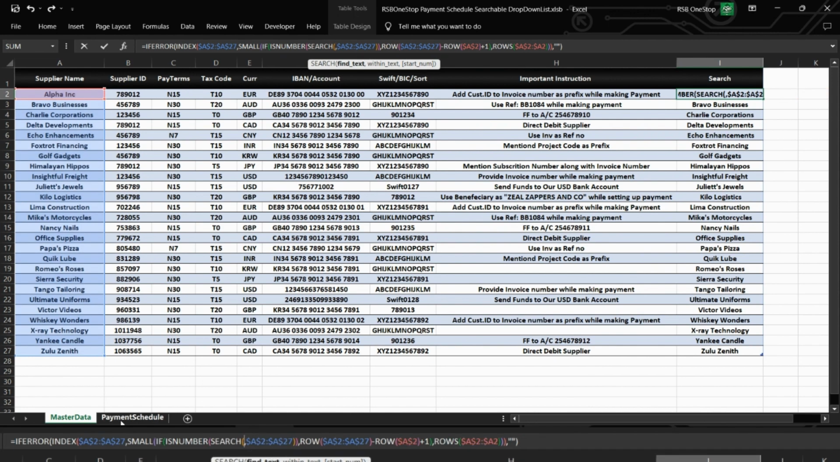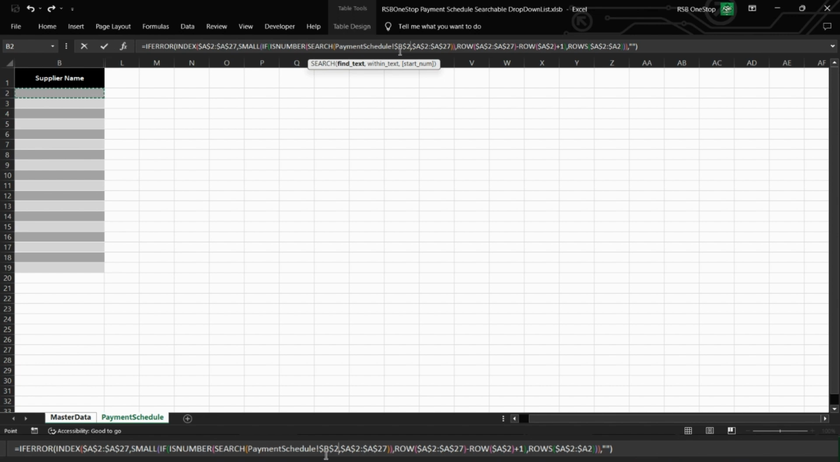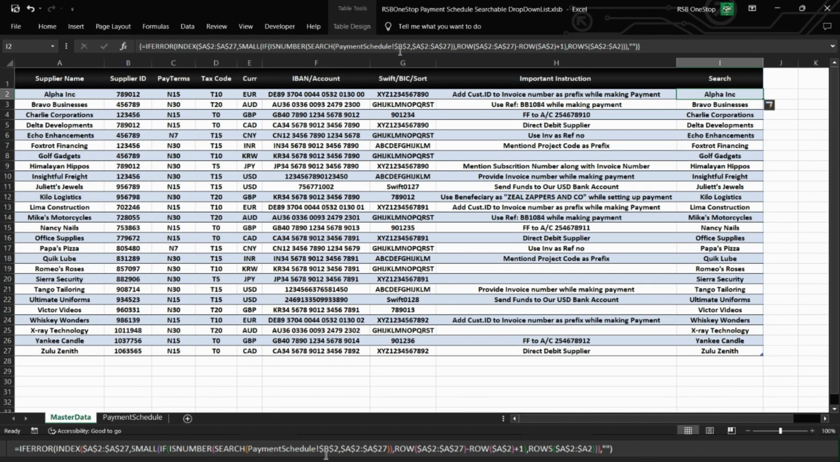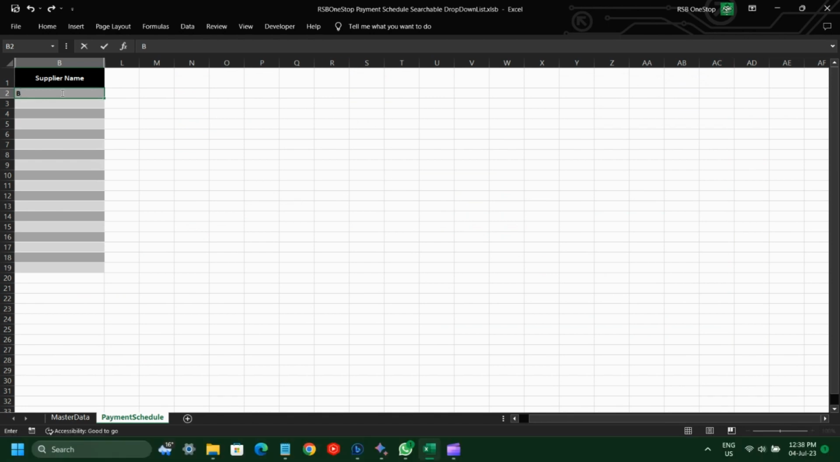Let's now change the search reference to the Payment Schedule tab, cell B2, and search for the supplier, where we actually want to get the supplier details. Let's now create a named range formula that is used as a reference to the drop-down list that we are about to create.